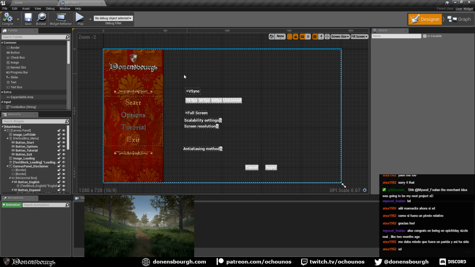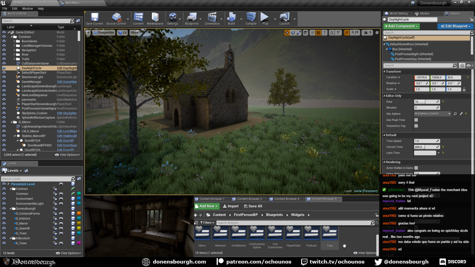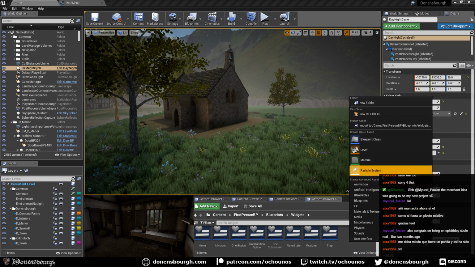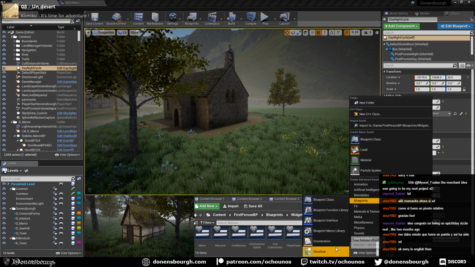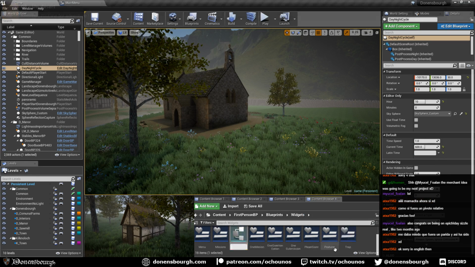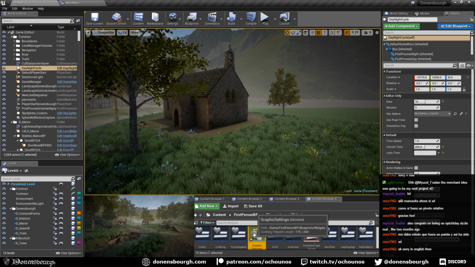So for that, what I'm doing is creating a structure to save all the options that I have here. So what I'm doing is creating a struct, a blueprint structure. This kind of register for all of them, so I will do graphics settings, yeah.